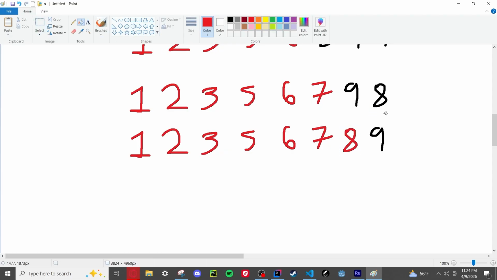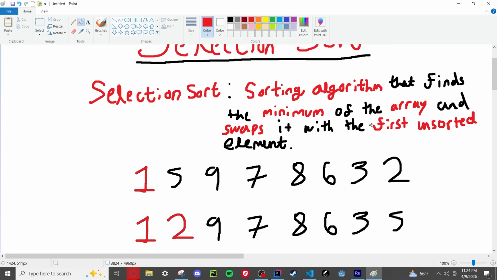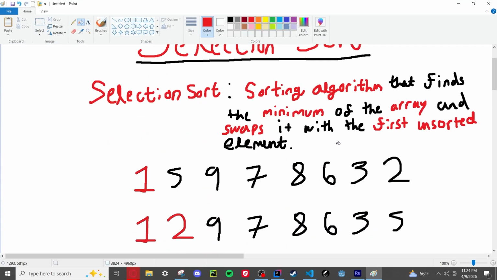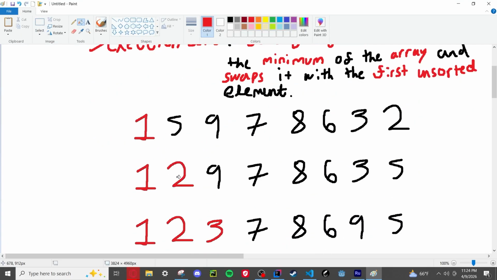And then just like with bubble sort, we only have one element left that is by default sorted. That by default is sorted when we just have one element left. So as you can see, this is selection sort. We basically just go find the smallest value here and swap it with the first unsorted value.